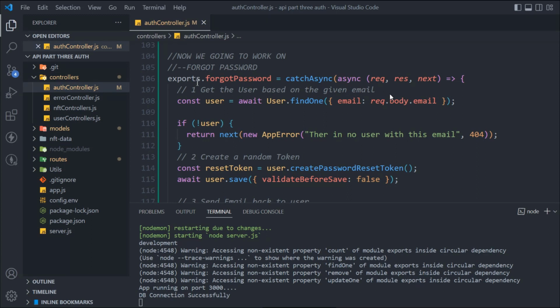This is where we left in the last video. We built this forget password functionality and we have generated the token which we're going to send back to the user in the email so they can click and they can log in. So let's create the email functionality first.